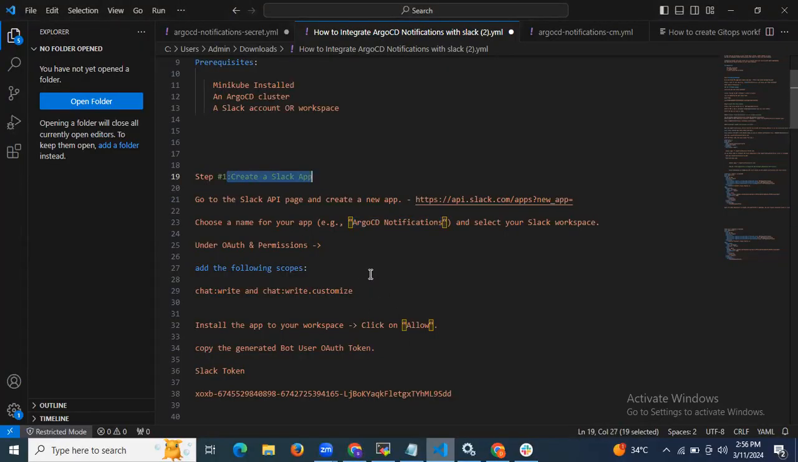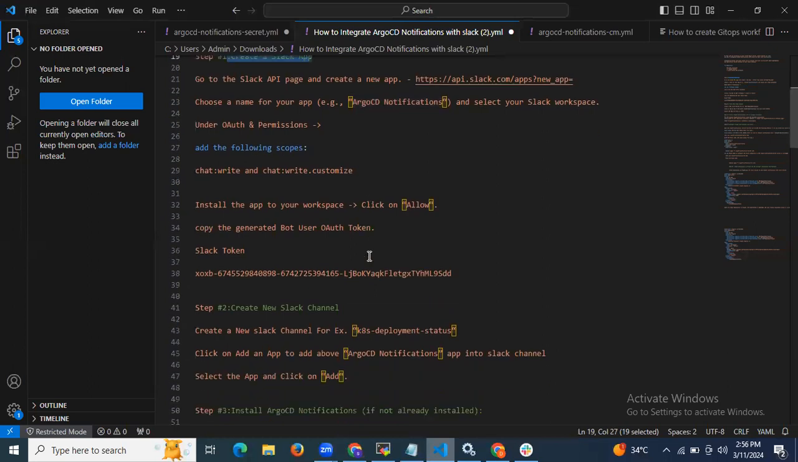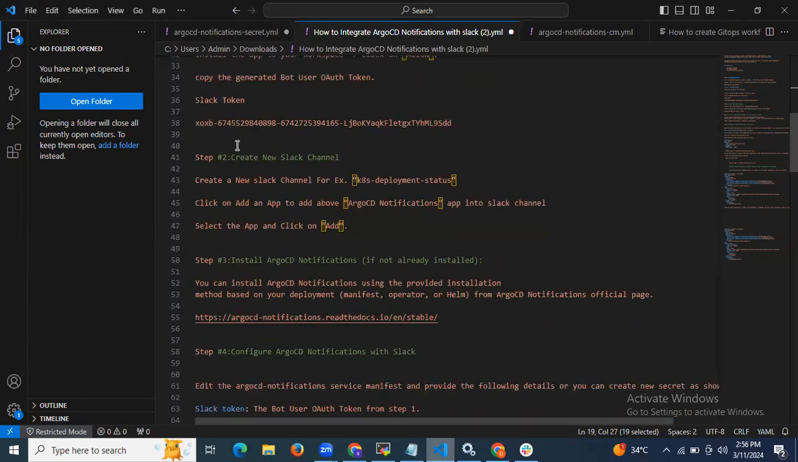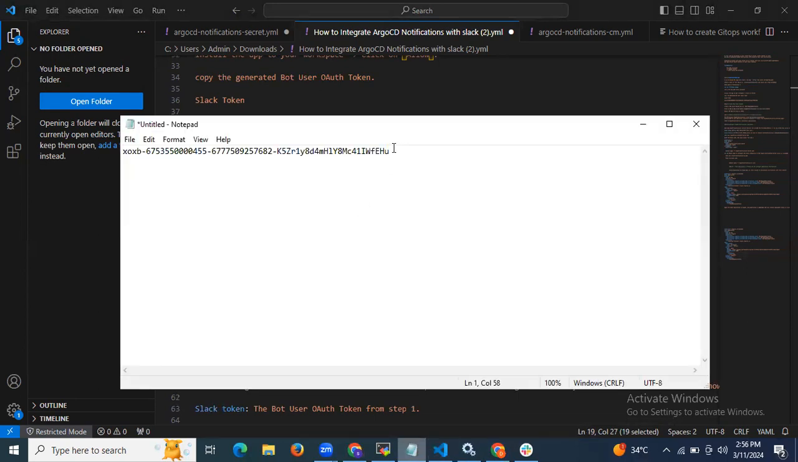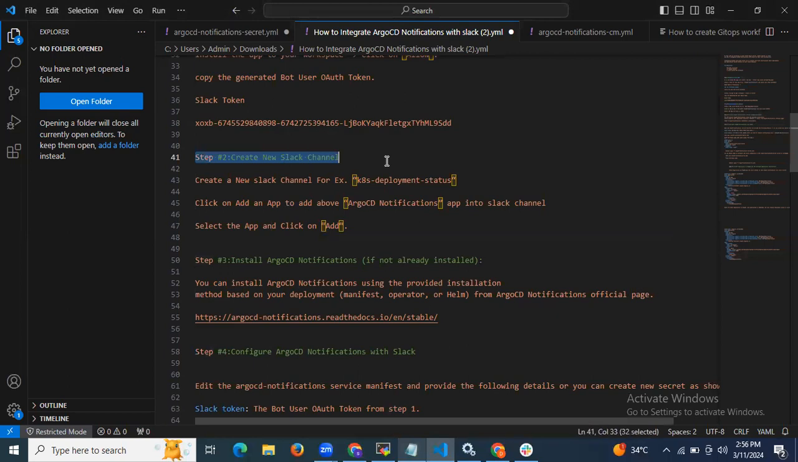So first of all, we create our app, then we give the permissions, right? Then we have successfully got our token. As you can see, we have successfully created our token. Okay. Now let's take the next step.